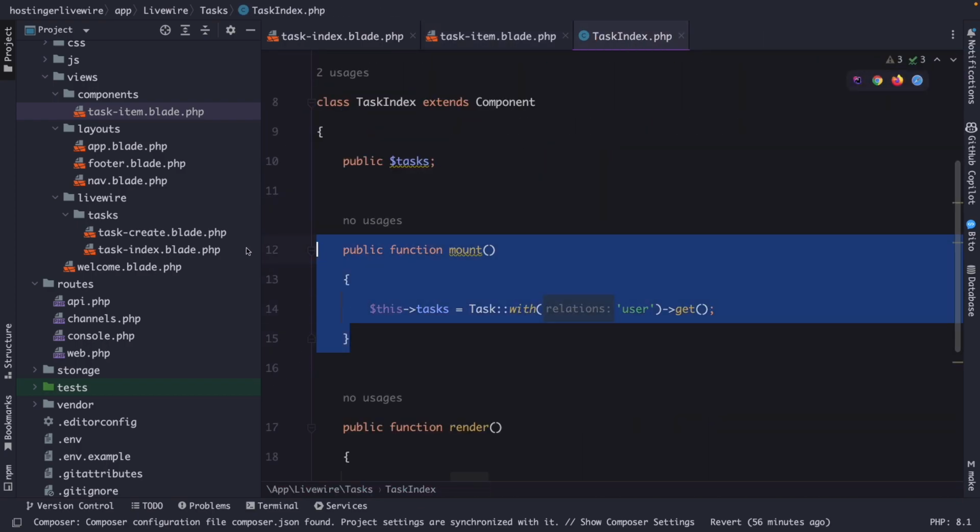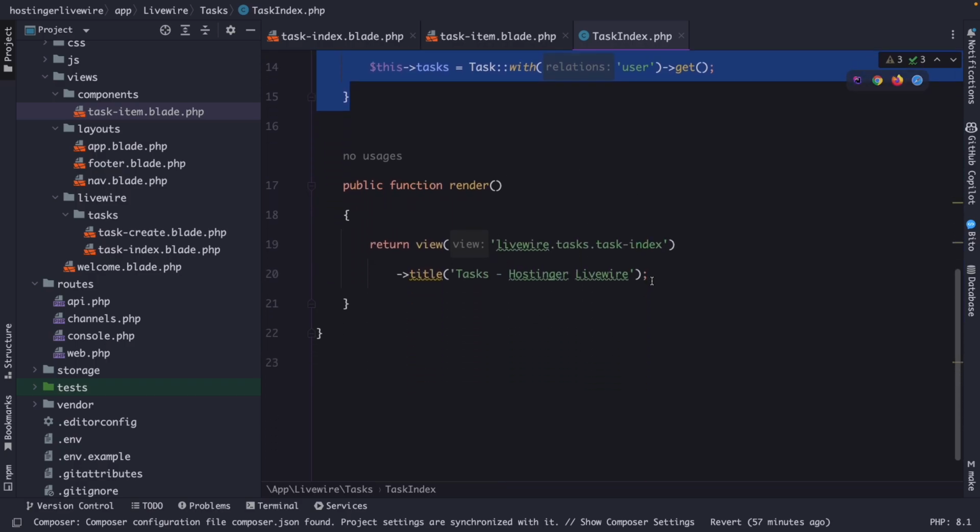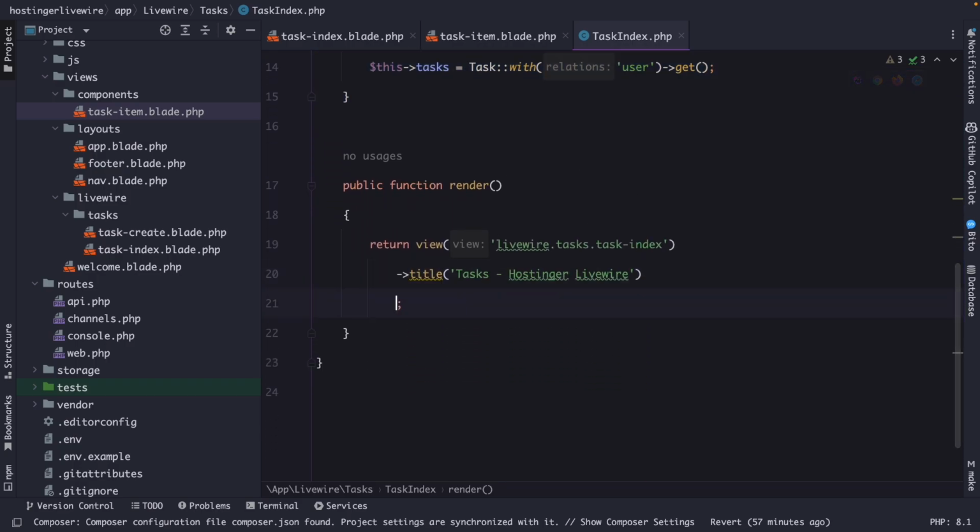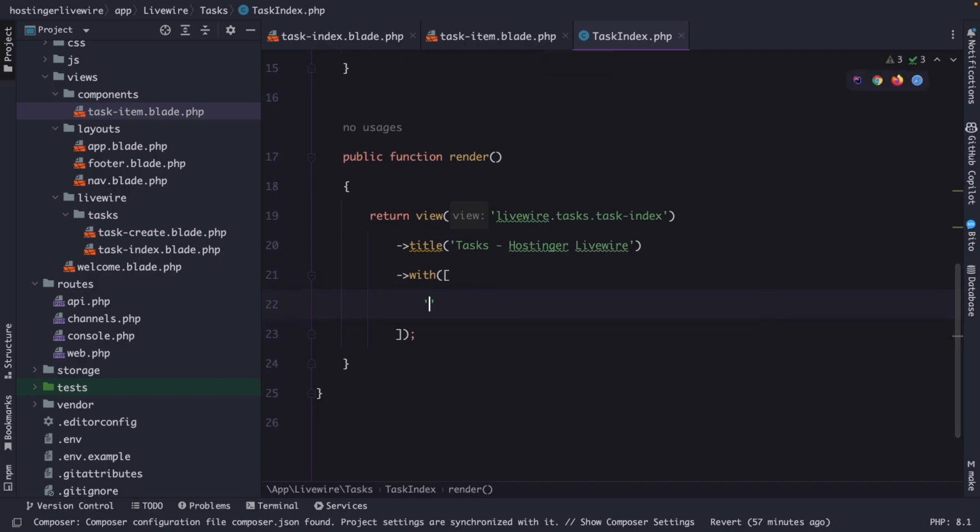Inside our task index, right here, is a special method that allows us to perform initialization logic when a Livewire component is first loaded. But sometimes you simply want to pass in additional data to your view without actually defining a property for it. And it's pretty simple to do so, since you have used the same method in Laravel controllers. Let's go right below our render method, the title actually, where we need to chain the with method to it. We're going to pass in an array right here because you can pass in multiple variables. But for now, let's say that we want to create the text for our button, which will be new task.